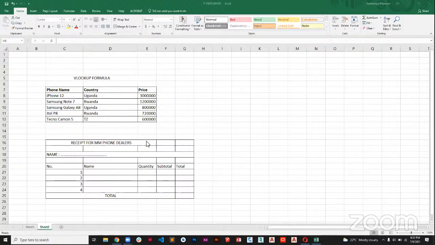With VLOOKUP, it looks at something you've provided. Like I come here and type in that someone has taken iPhone 12, then it automatically gives me the subtotal, that is the price for it. Then I'll just type in the quantity and it calculates the total. So we're going to first do it from outside here, then we shall take it to our receipt.